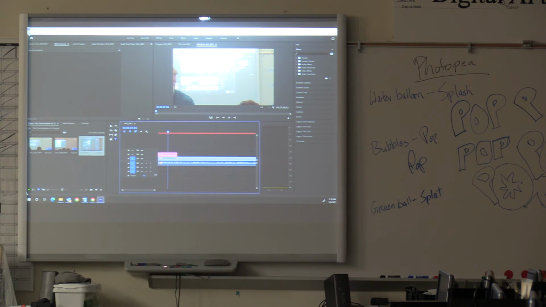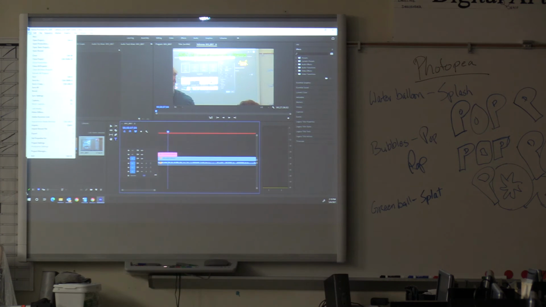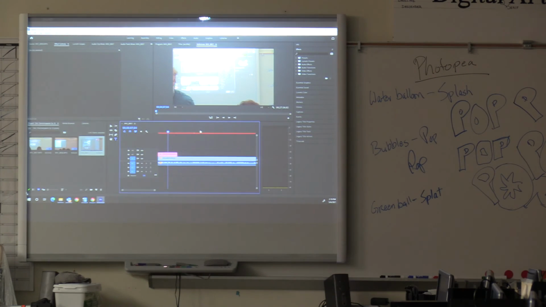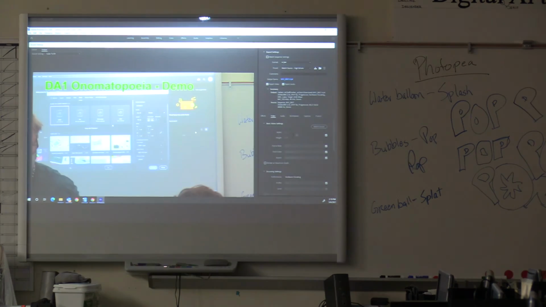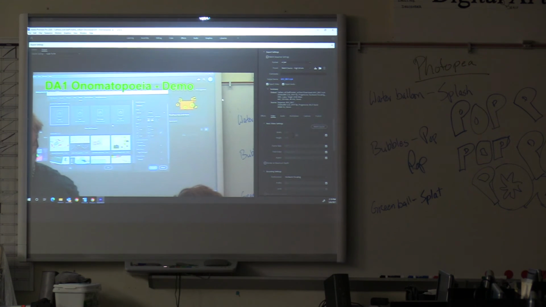There's a couple ways I can do it. I'm going to go to File, then Export, and then Media. Now you can see the Control M here, so there's a keyboard sequence, Control M, if you want to use that. Then I go to Media. This brings up a window like this, right?